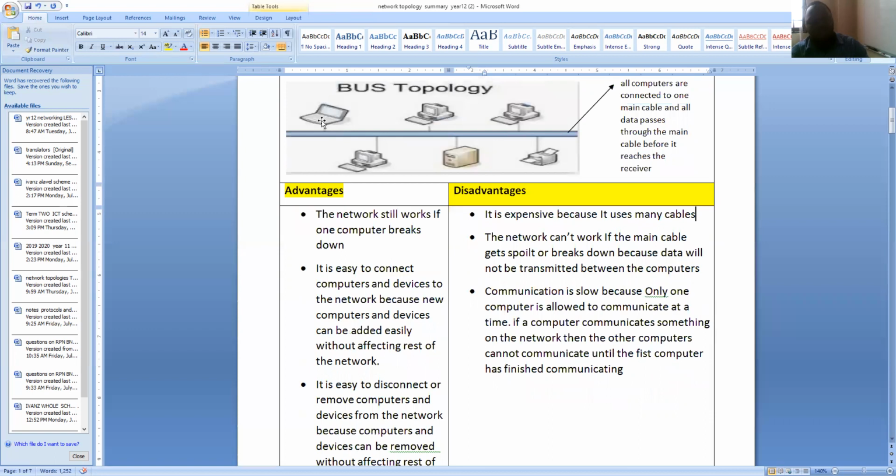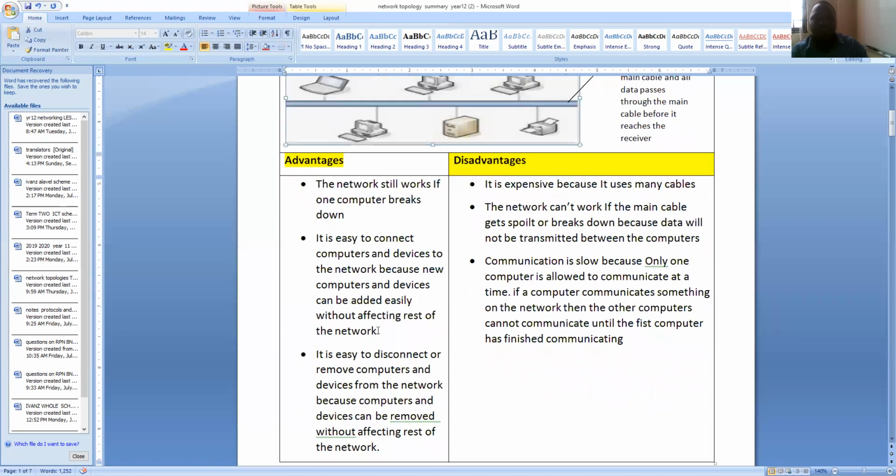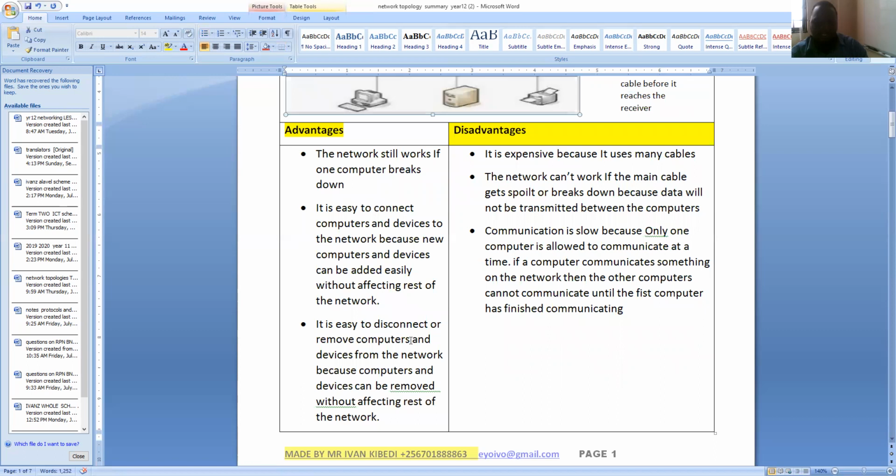If one computer fails to work, the network still works. Then it is very easy to connect computers and devices to the network. That is true. It is very easy to disconnect or remove computers and devices from the network.